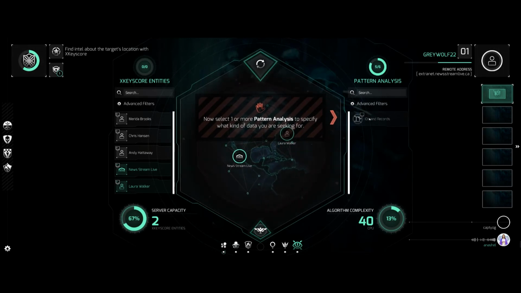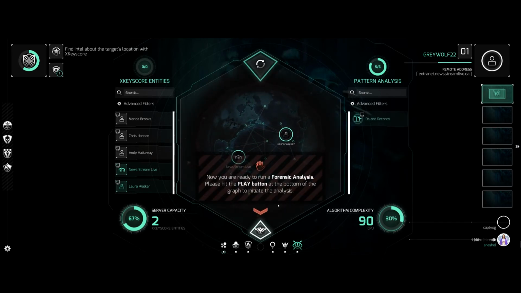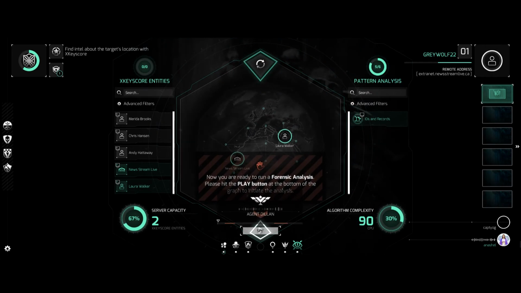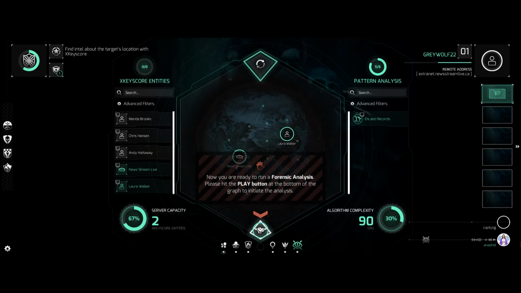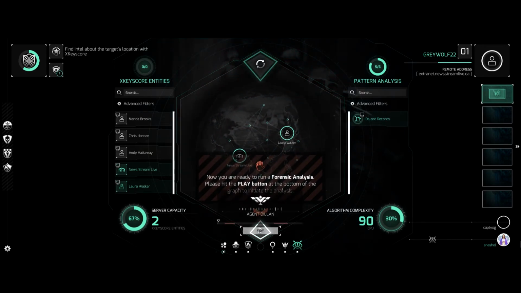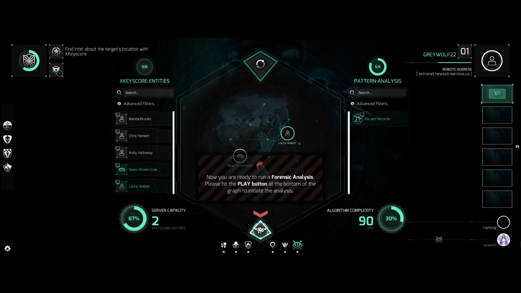So specifically in that case, we click ID and records, and we're looking for all official employee IDs for Laura Walker at Newsstream Live. I don't know if you understand a little bit the interface. Yeah, I got it. So you click on play, and it should show you one entry. Yeah, it says now you're ready to run forensic analysis. So click on the little play icon.